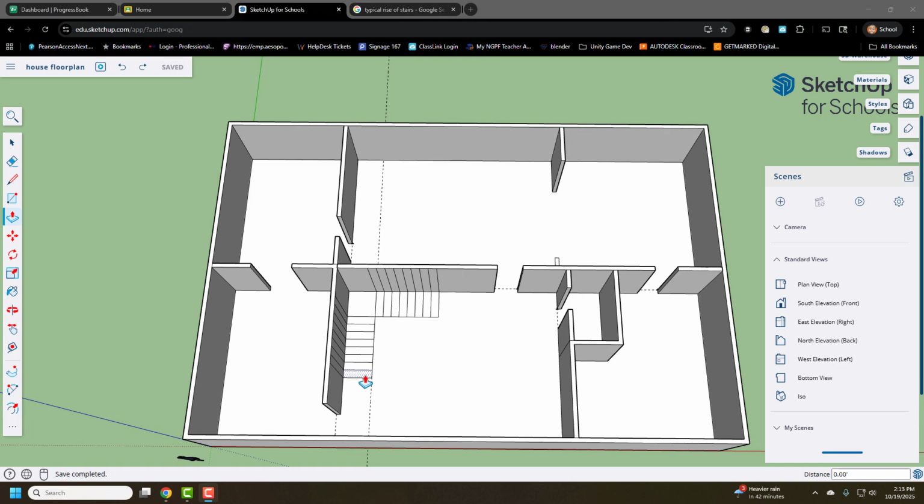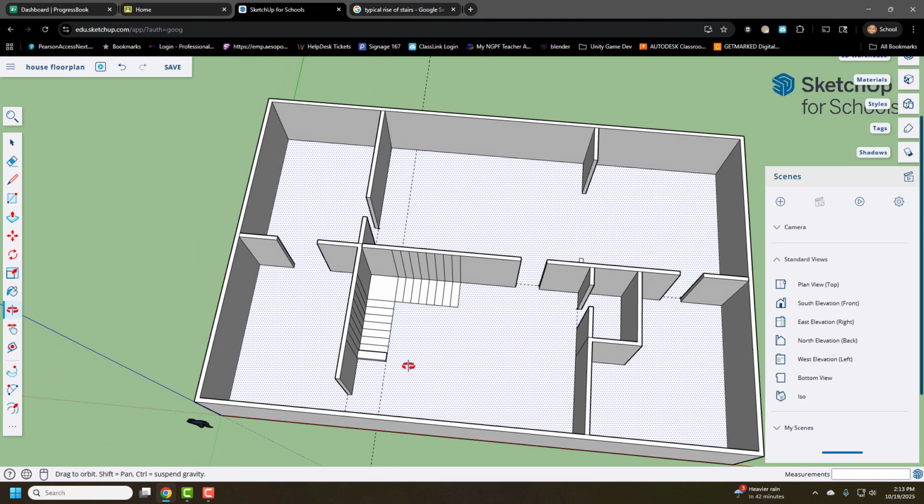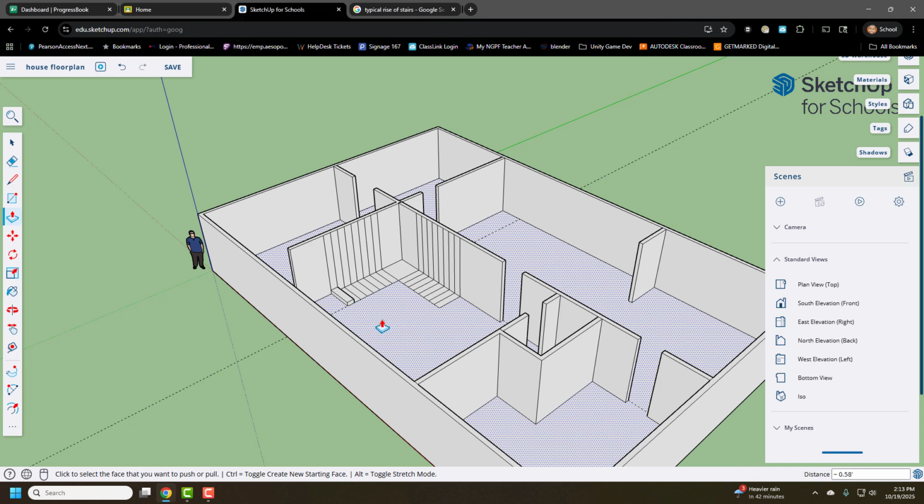So for each step, I'm going to extrude it up 7 inches. Average is like 6 to like 9 or 10 inches for a step rise. 7 is kind of the average, so I'm going to use 7 for this. So I'm going to click on this, I'm going to type in 7 inches. And then if I rotate this around, we can see that this one has been extruded up.